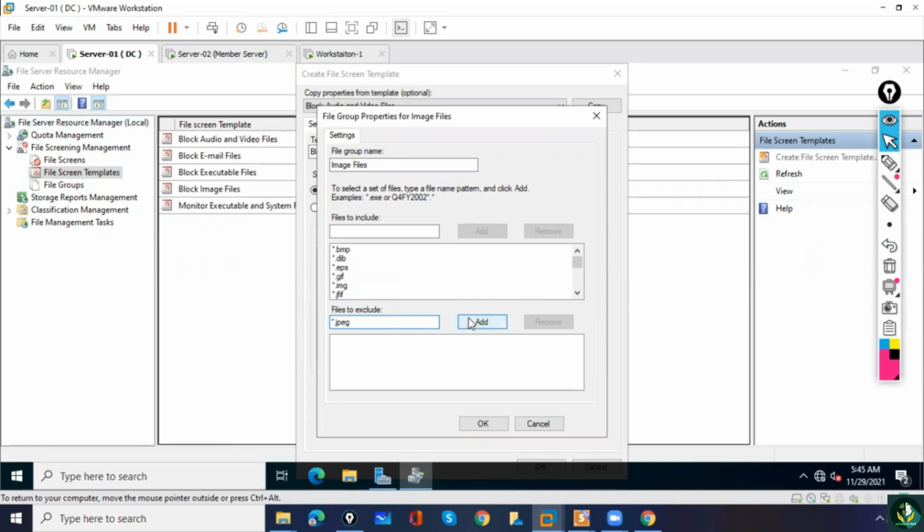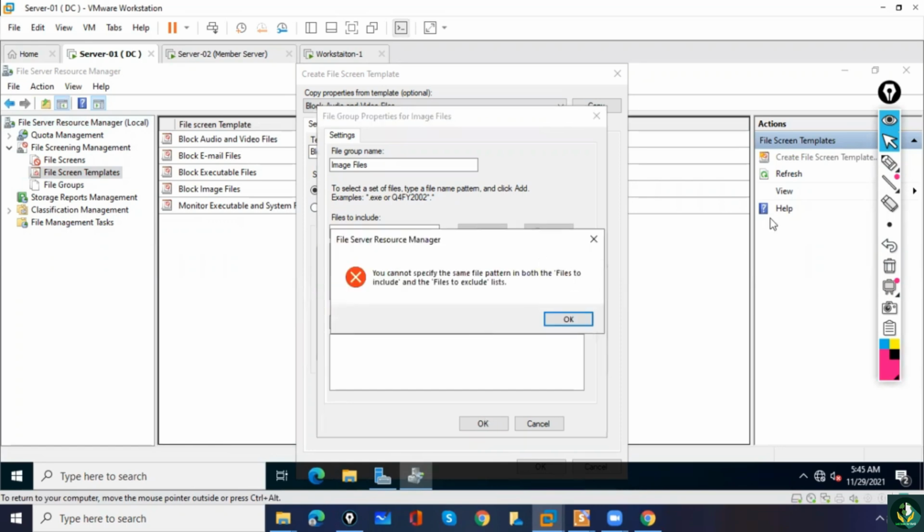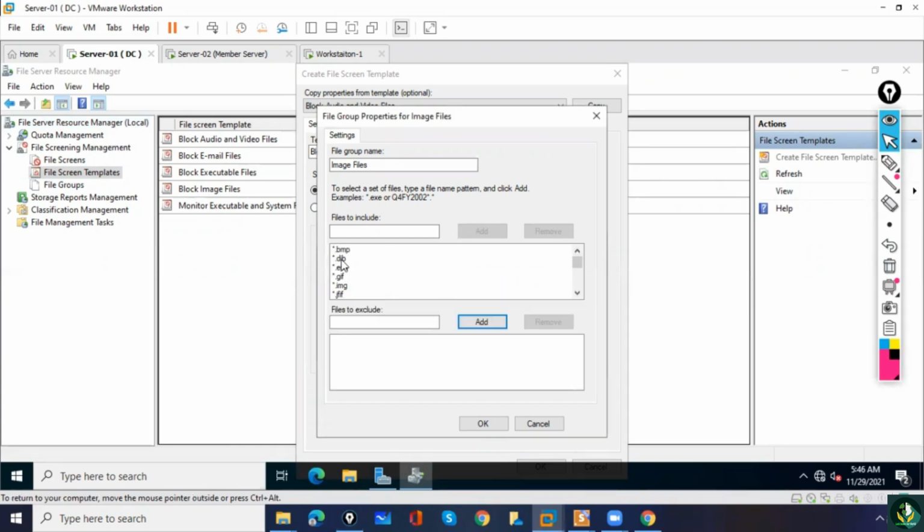You will get the error. This error says you cannot specify the same file pattern in both files to include and files to exclude, which means this .jpeg is already there in files to include. So we need to delete .jpeg from here first.